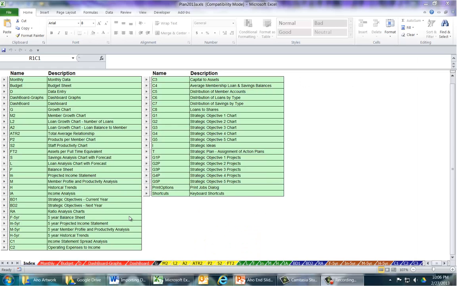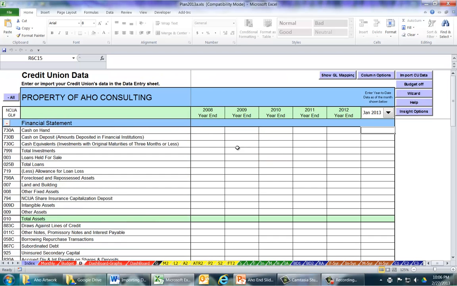The data entry, or D sheet, is the principal data entry point for our planning software system. The first step in using Insight Planning software is to import or enter the credit union's financial data into the D sheet. The data entry sheet is the page where current and prior year financial data is entered or imported.